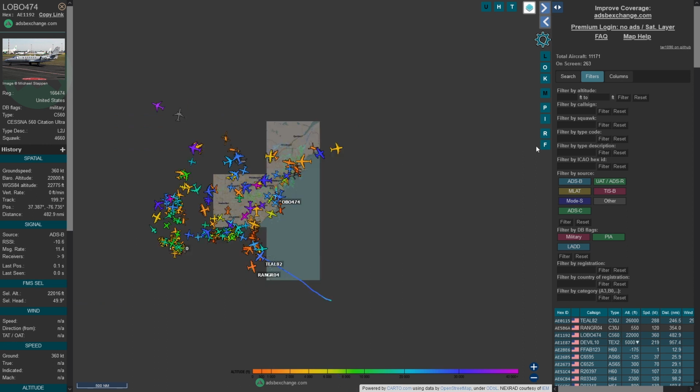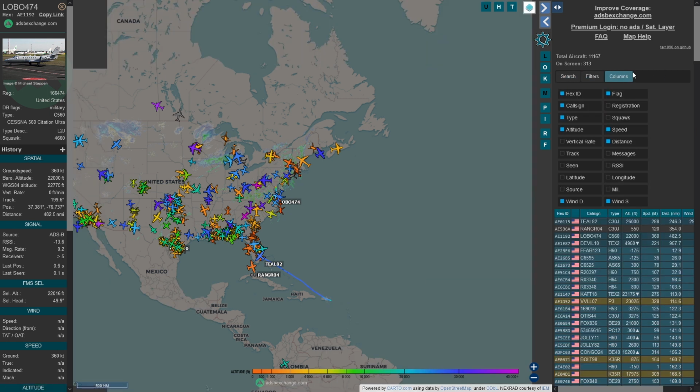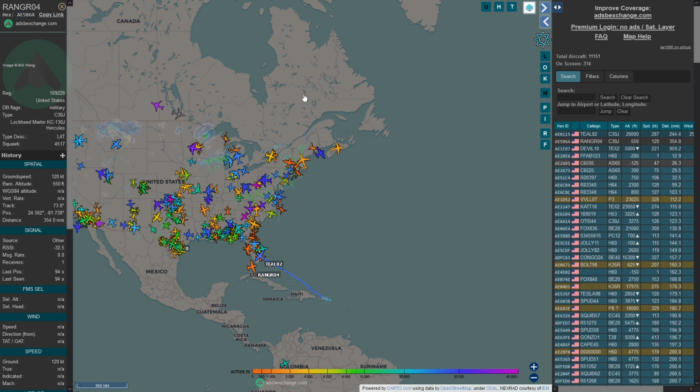Okay, let's take a look at some of the filters. Over here on the right hand side, you'll see there are 3 tabs: search, filters, and columns. If I wanted to search for a specific airplane, I could type in its registration N number, N123456, or I could type in a hex code. Here's a hex code over here in the upper left. So let's say I wanted to find that one again, Lobo 474, I could type AE 1192 and it'll bring it up.